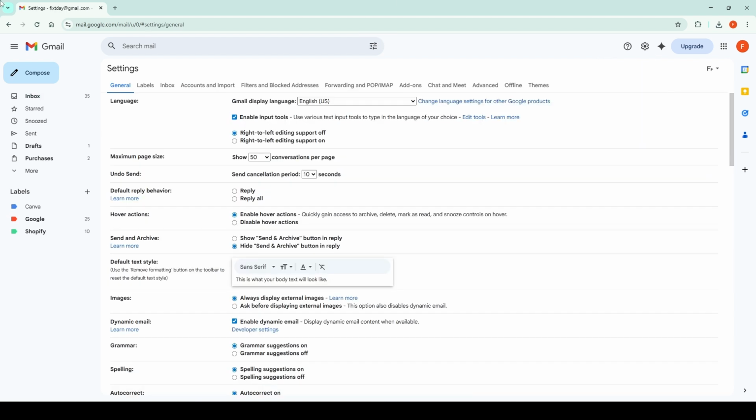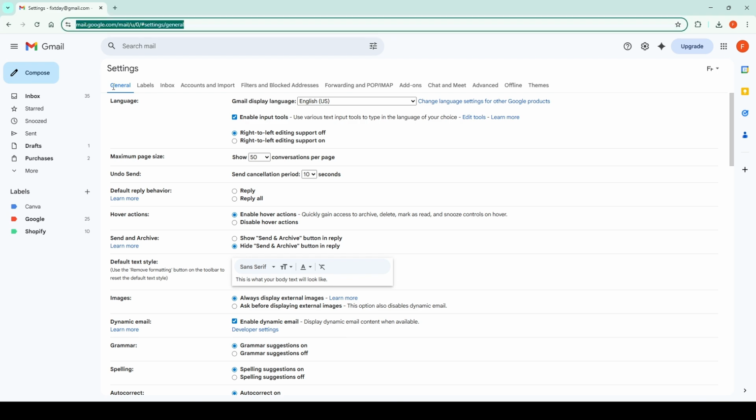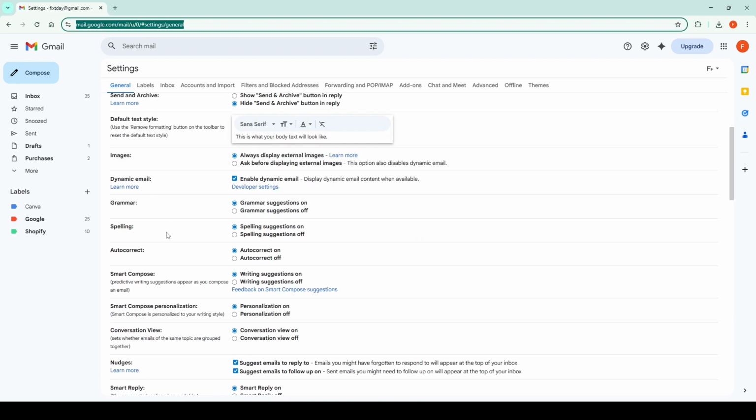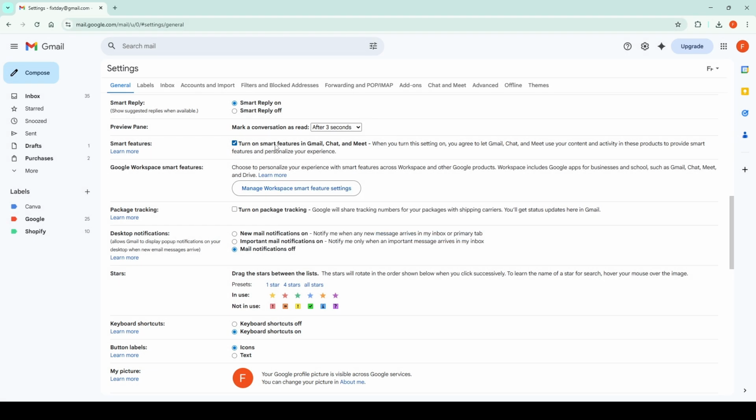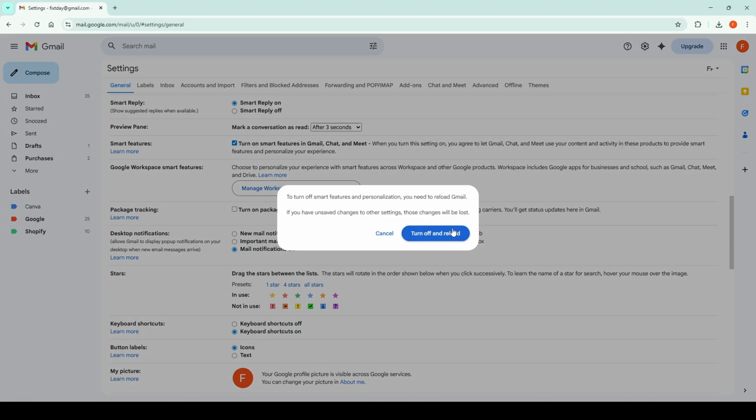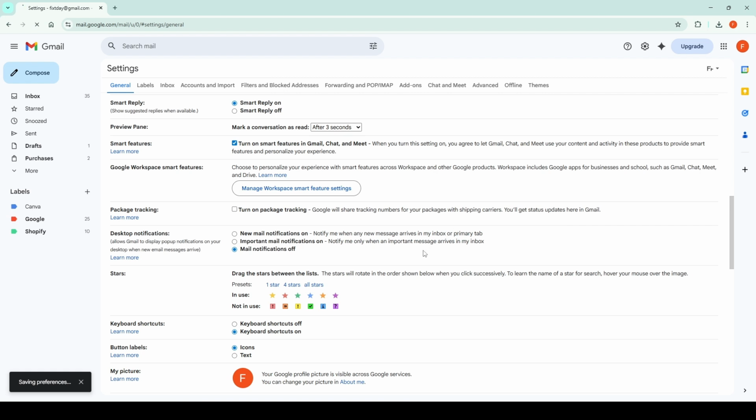Stay on the General tab, then scroll down until you find the section called Smart Features and Personalization. In this section, uncheck the box for Turn on Smart Features in Gmail, Chat and Meet. As soon as you uncheck it, a pop-up will appear asking you to reload the page. Click Reload to apply the changes.